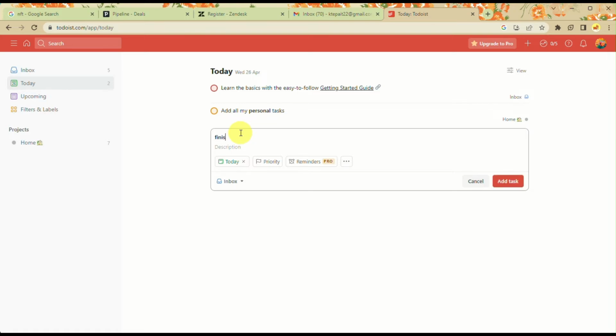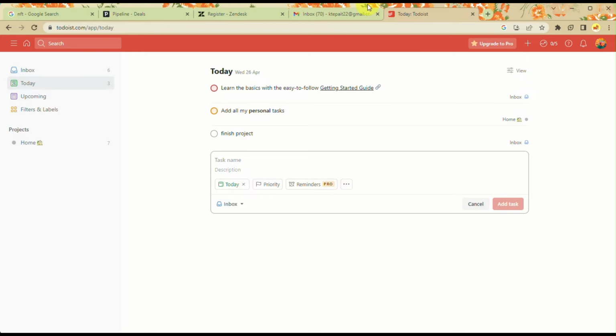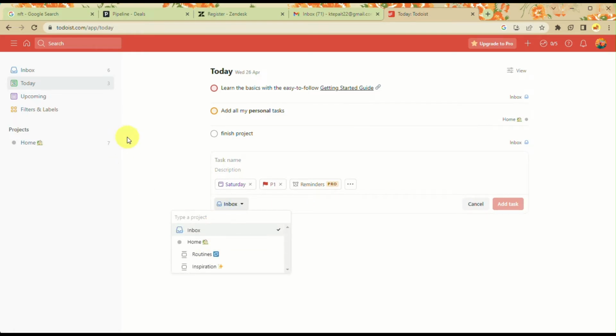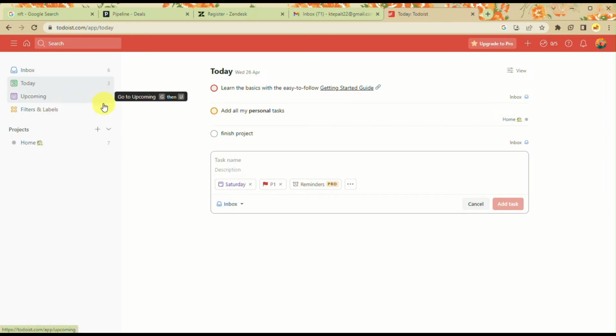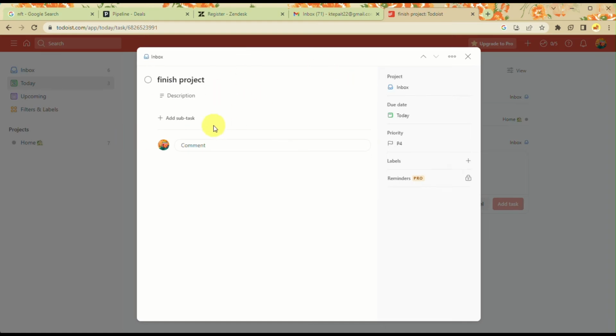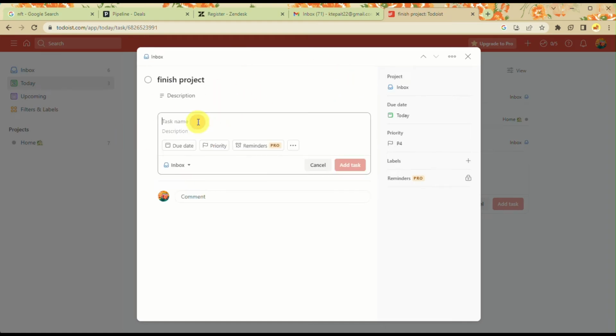So here, for example, under the today tab, we will add a task. In order for you to create or add one, you just need to click on the plus icon and then you just input the task name. You can set the date when that would be due. You can even set its priority, and you can even set the reminders, but that's only for Pro, where you need to pay for a subscription for you to access the reminder feature.